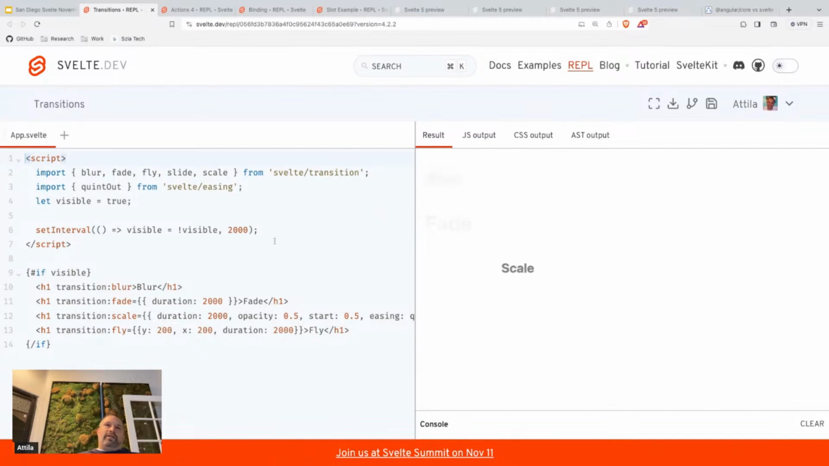Just so you can follow what exactly is taking place here, all I have is a set interval, and it's toggling this visible reactive variable. Each time it's shown and hidden, it transitions in and out. You can see each one: scale changes size, fade fades in and out. Blur is similar, but it has its own effect. Most of these transitions have values you can specify. They have default values, but you can also say how long it should take to fade in and out.